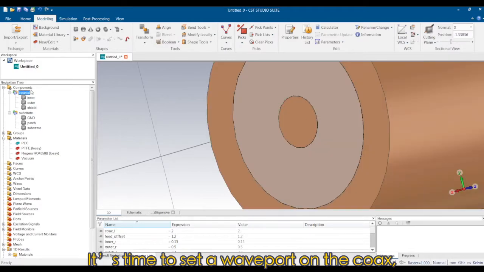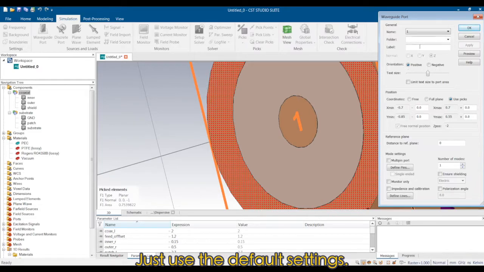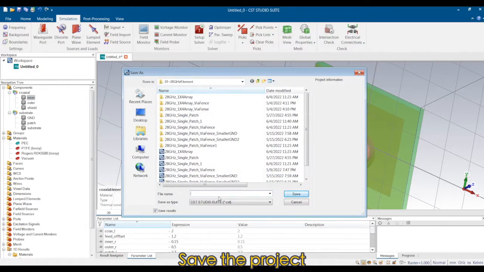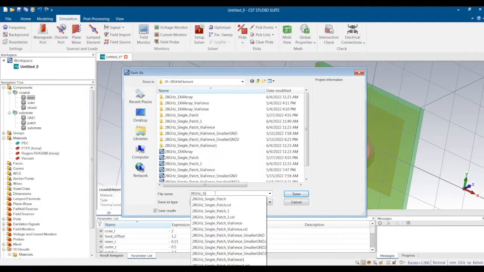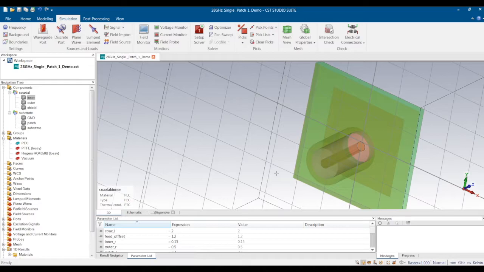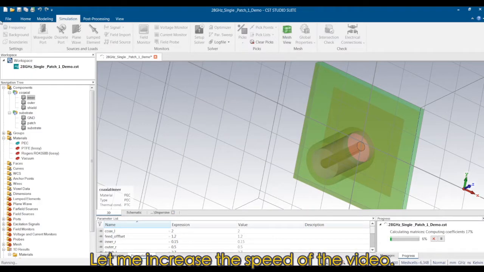It's time to set a wave port on the coax. Just use the default settings. The modeling is 100% done now. Save the project as 28 GHz single patch dash one demo. Let's run the simulation. It will take a while. Let me increase the speed of the video.